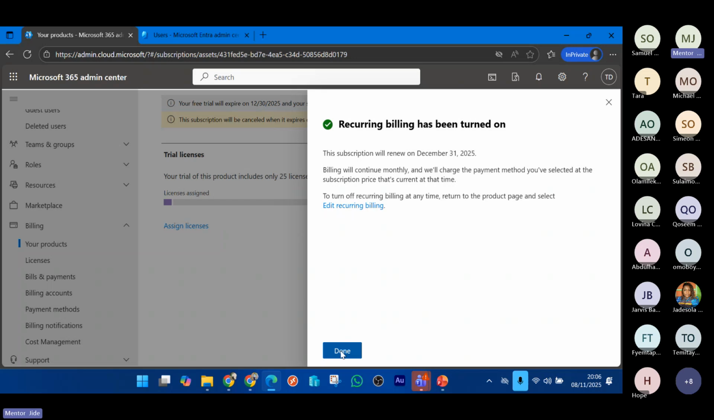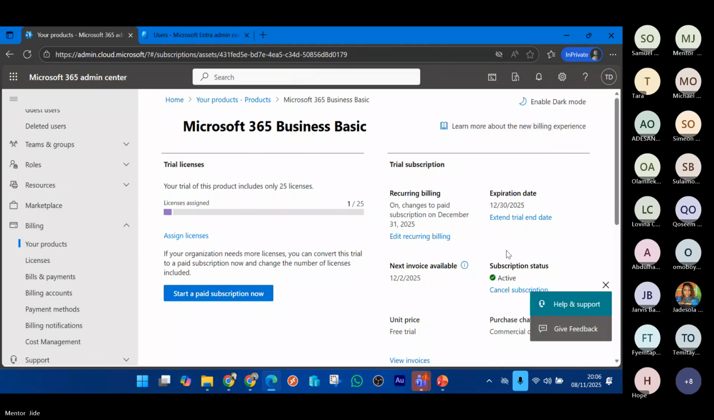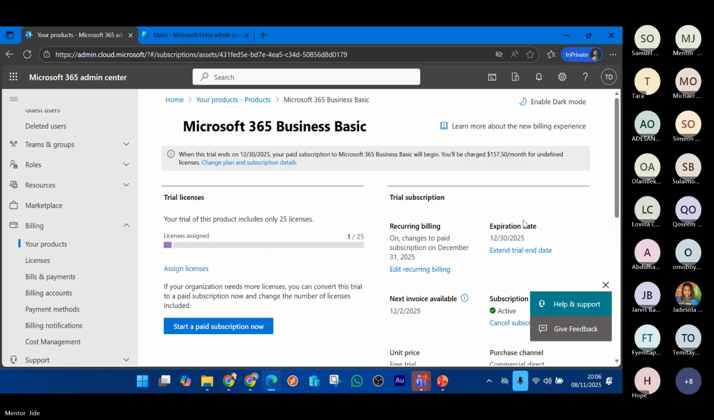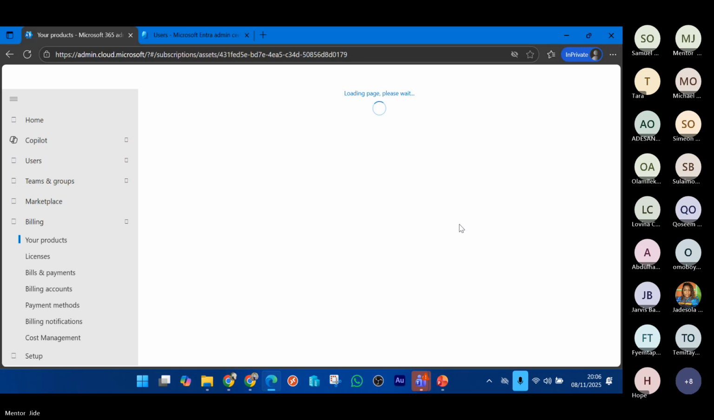Do I have the option to click on this? I still can't click on this. What is going on? When the trial ends, your paid subscription begins. Trying to see if I can extend the trial.